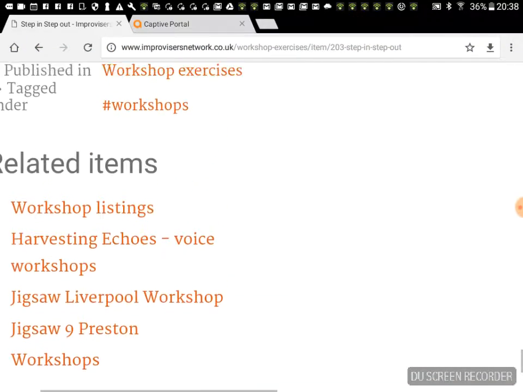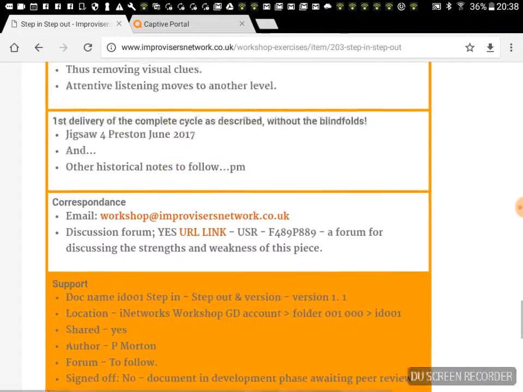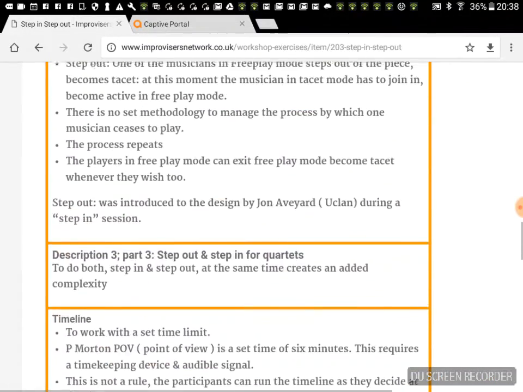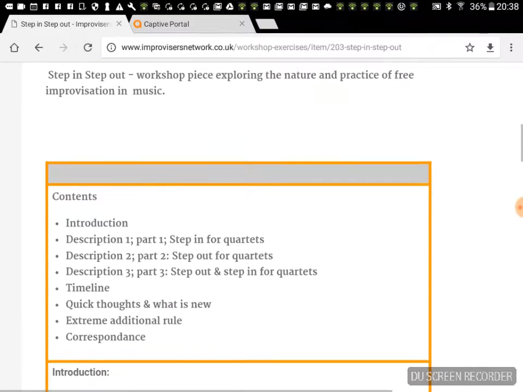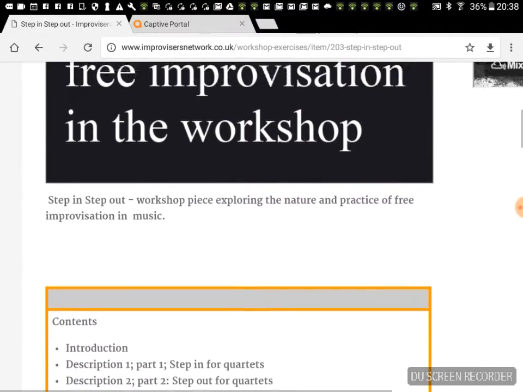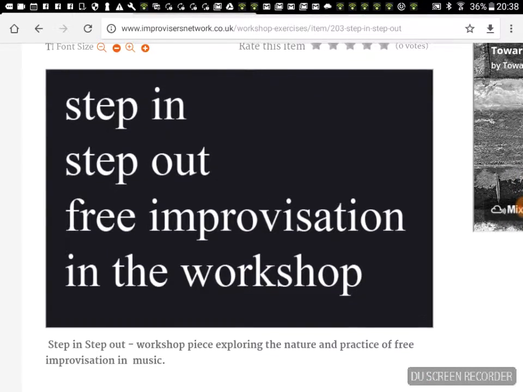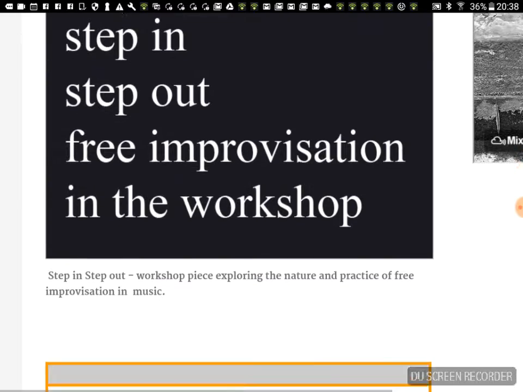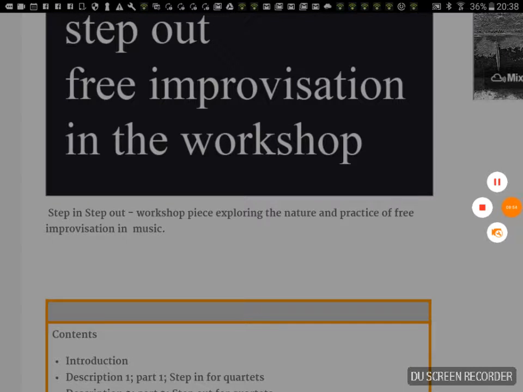So we welcome feedback, and please cut me some slack, because it's very, very difficult to describe workshop pieces. I've done my best to try and keep it simple, but usually someone misunderstands. And that's the end of this presentation on the piece Step In, Step Out for free improvisers in a workshop environment. And that's it.